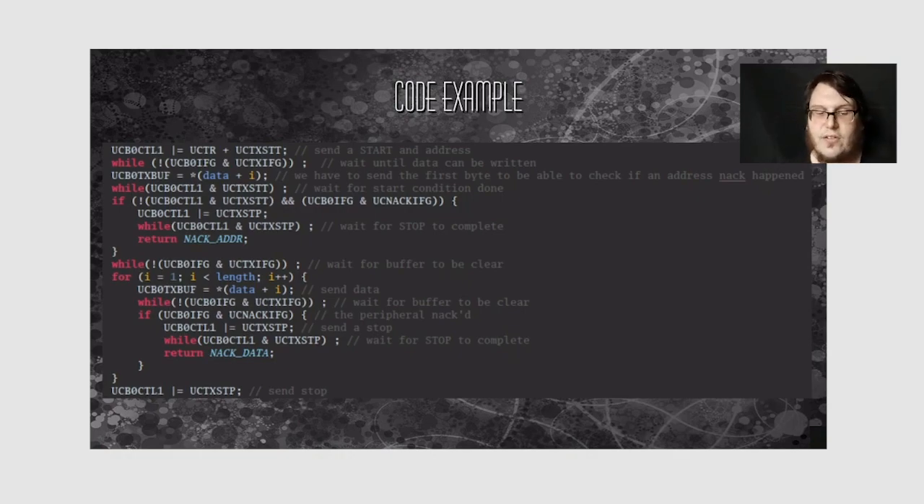The first thing we do is we set the UCTR bit, so we're transmitting, and we send the start. So that's going to send a start condition followed by the peripheral address with the read-write bit set to write, which is a 0. Then we wait in this while loop until we can put the first byte of data into the transmit buffer. As soon as that flag is ready, it'll go on to the next line where we load the first byte in to the transmit buffer.